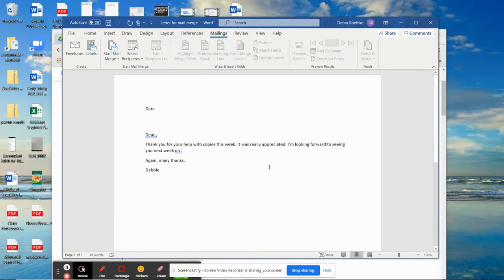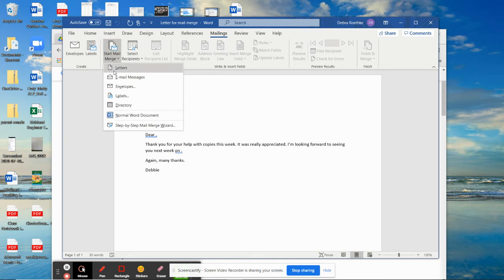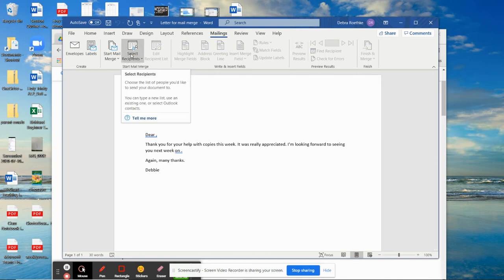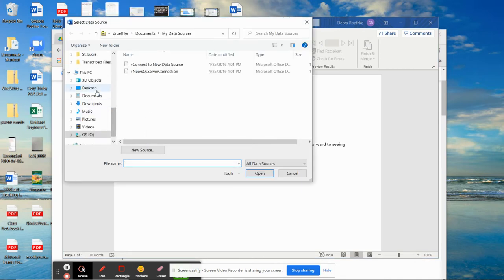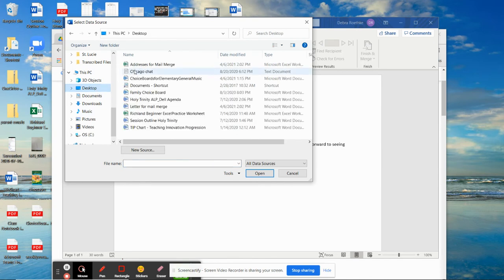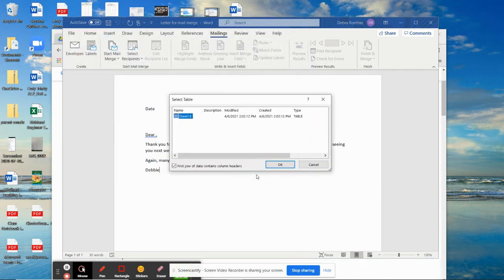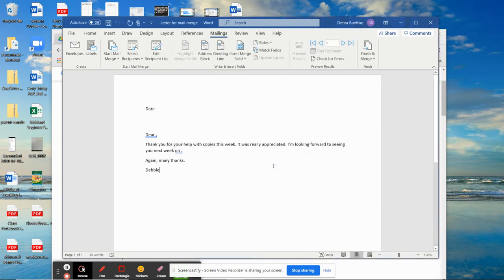Here's the base of my letter. I'm going to select Start Mail Merge, and I want to make letters. Now that I've started my mail merge, the next thing it wants me to do is select the recipients. So I'm going to click on Select Recipients. I've already made a list, so I'm going to use an existing list. If it's a list that I'm using over and over again, I could just pick that list, as long as you know which one it is. And I'm going to say OK.